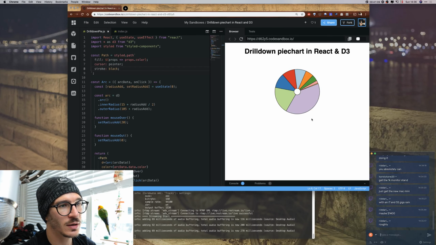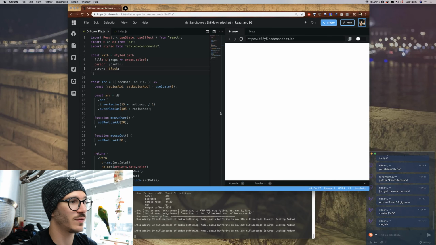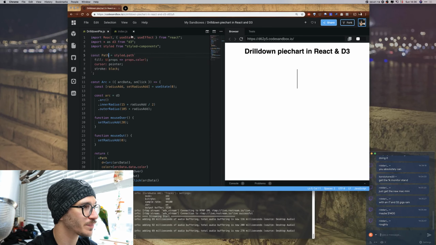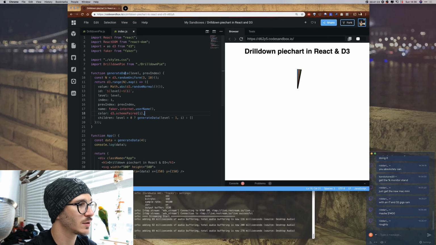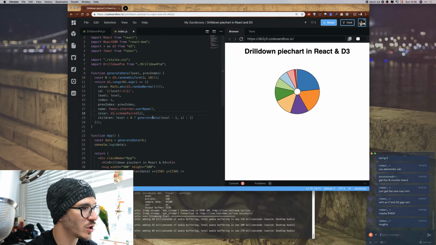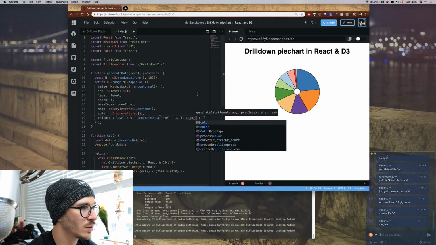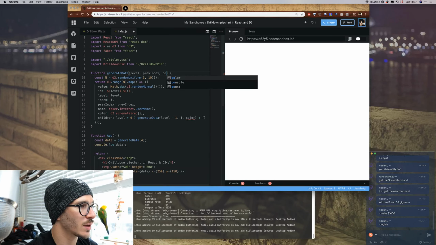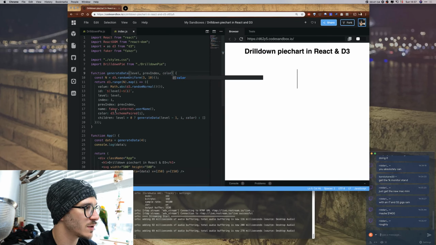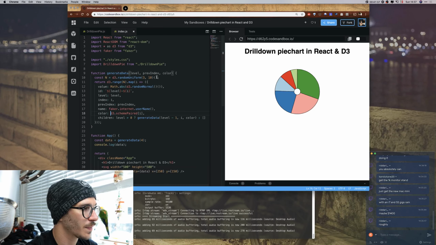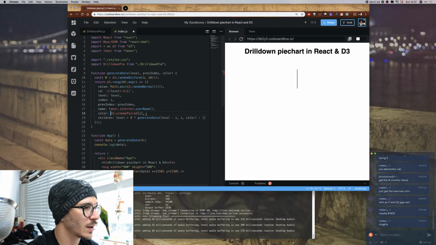Okay, I click here, and now we don't really have consistency, right? But we have better visuals. So the next step is recursing the colors. So when we generate more data, we say level -1, I and color. So here we get the color, and then if color is defined, this is where we're gonna do it.